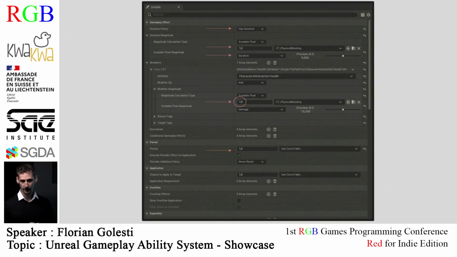So here it's the same blueprint as previously, but instead we have a more real-world example. The blueprint has a duration, so it will do damage over time and not only instant damage. We will modify the health attribute. Sorry, it has a duration. So the duration comes from the curve table. So if we apply this effect at level 5, the effect will last for 5 seconds. So it's not hard-coded data, it's coming from a curve table.